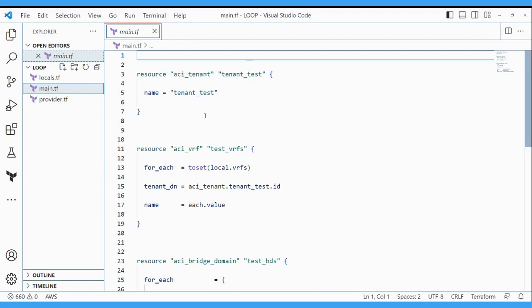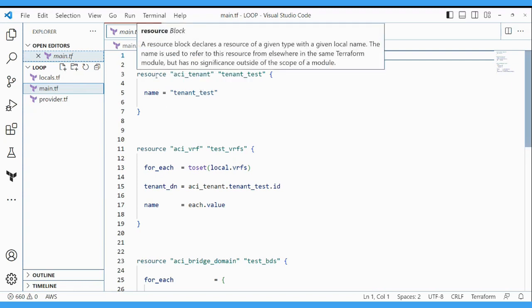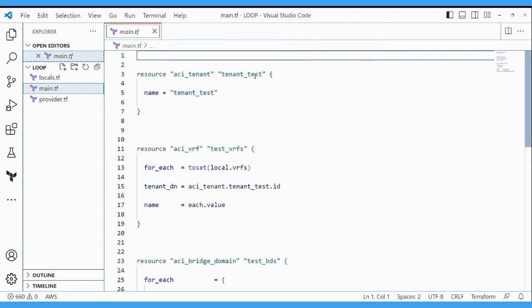So here is the main.tf file where we are going to create a tenant. The tenant name will be tenant_test. This is the resource name of the Terraform, this is the reference name, and this is the object name which we want to create in the ACI fabric.